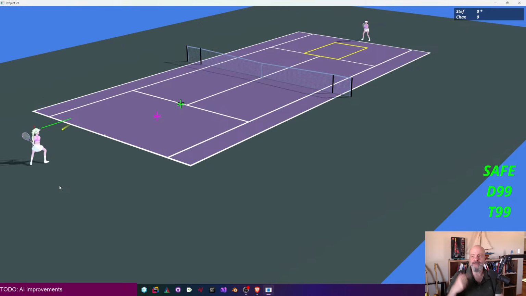Because what is going to happen is that the logic of the AI should be, okay, first of all, how aggressive do I want to be, right? Because if I want to be full-on aggressive, I should use the Agassi contact point. I should use the ideal point after the bounce.